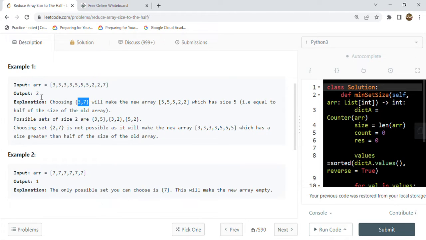But we have to keep in mind that the set count is minimum. So by removing 3 and 5 also, it will be reduced to less than half. By removing 3 and 2 also, and by removing 3 and 7 also, it will be reduced. So here they have given the possible sets: 3 5, 3 2, 5 2, and 3 7 also.